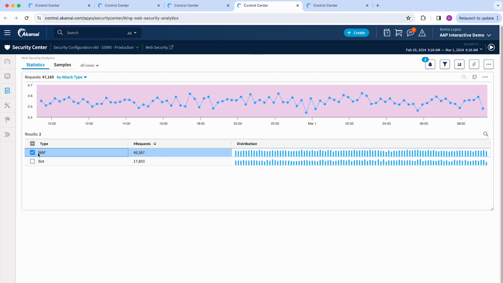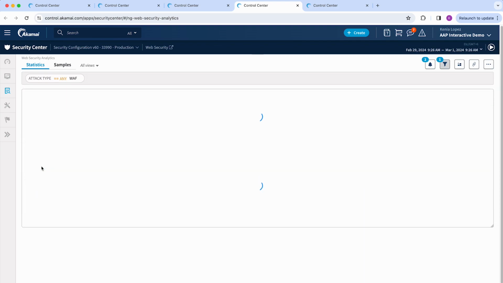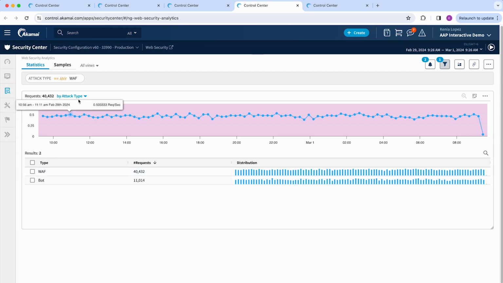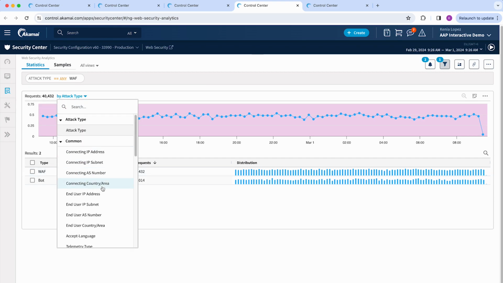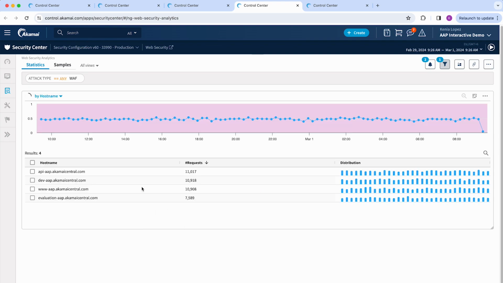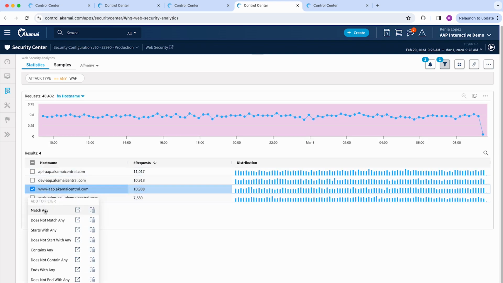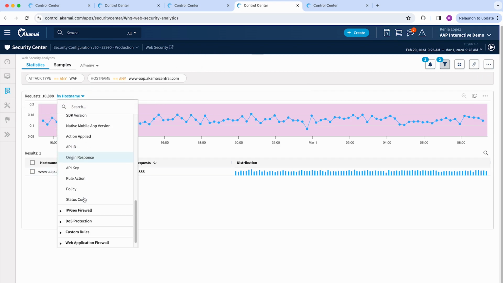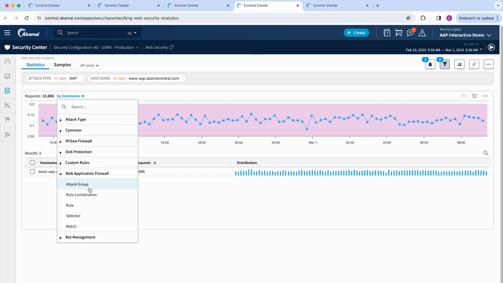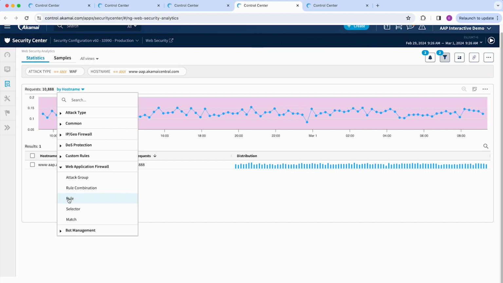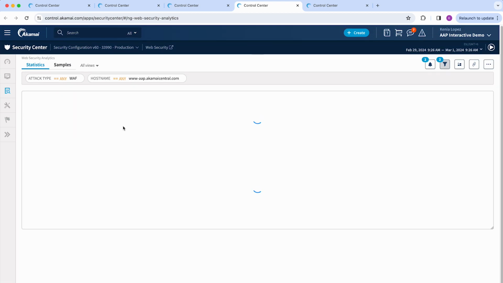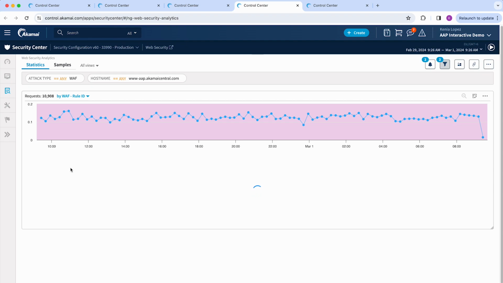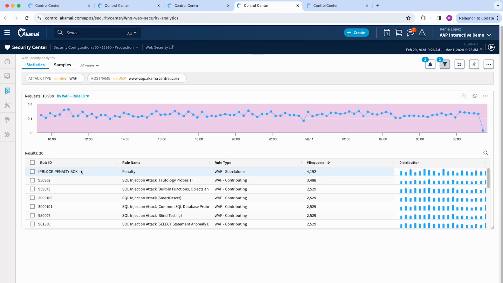So if in this case, I would like to take a look at WAF events for a specific hostname, I'm just going to add WAF to my filter and then go to the hostname dimension and take a look at this particular one. So you will see how things will be updated, or details will be updated, based on this filter option. You could as well just go ahead and access a specific attack group or rule in this case that triggered for this specific hostname and see additional details based on this selection.